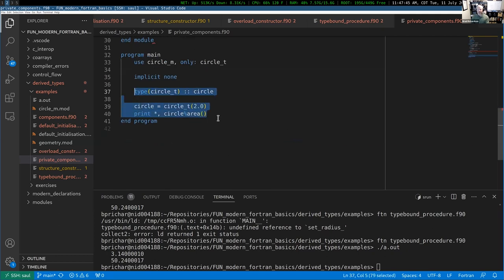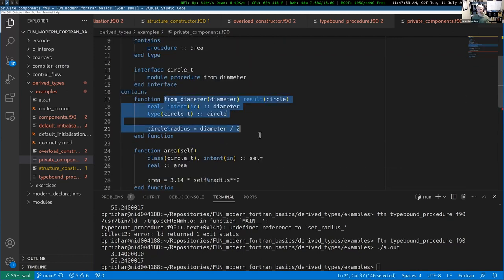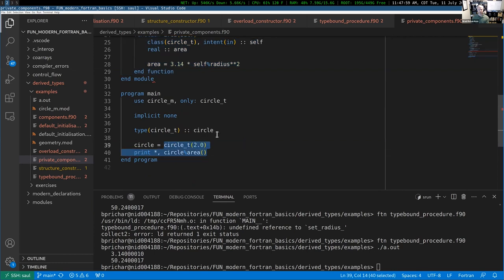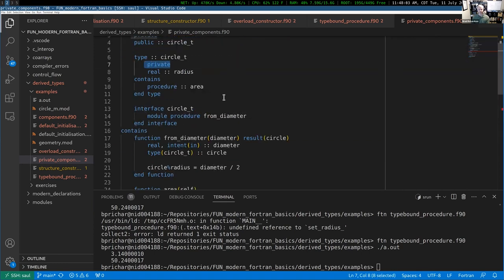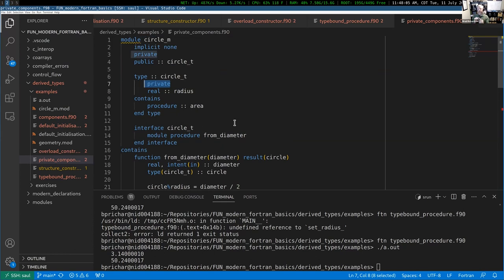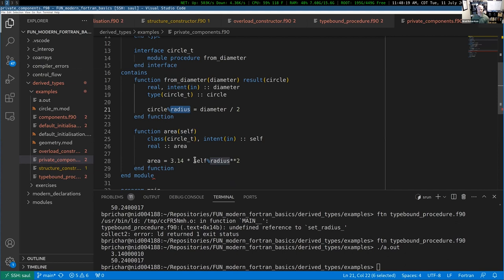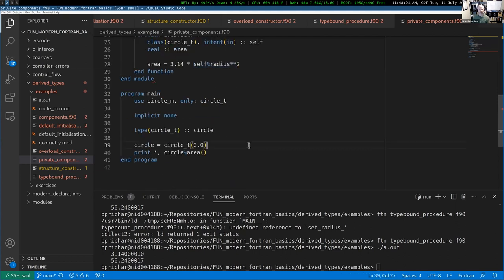At this point, I didn't have to change this code at all, because I'm using an overloaded structure constructor and a type-bound procedure. And I can put private here. Private does two things. Outside of the module, nothing can access that component. Inside this module, I can define procedures that can access that component. Otherwise, I couldn't write the structure constructor, right? And my type-bound procedures can access that component. But outside of the module, I can't do that anymore. The compiler will yell at me about that now.